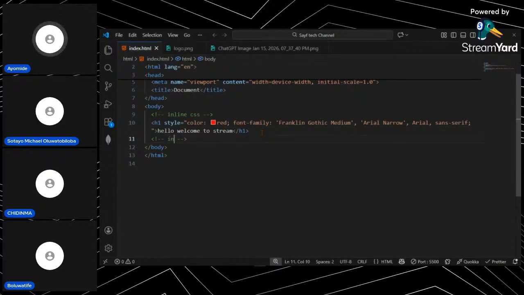So we have internal styling. Let's say in this internal styling now, we want to style a p tag instead. So you say we have four people on stream. So we want to style this text as well.